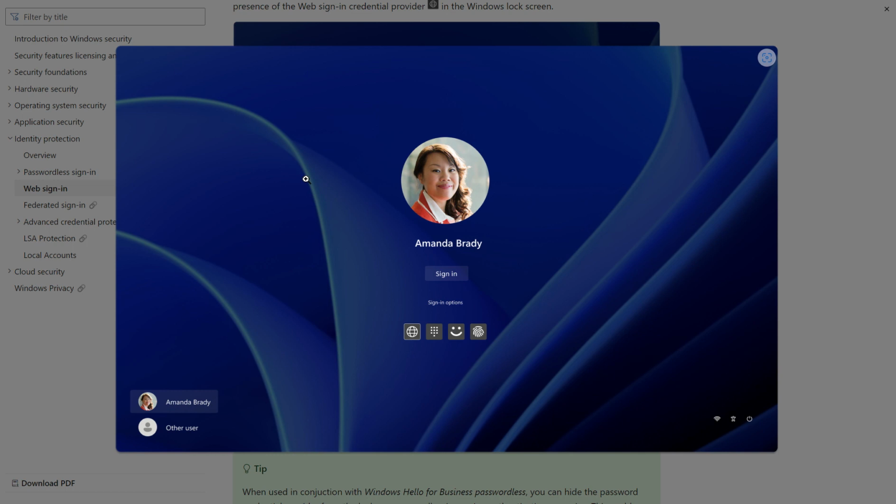In today's session, we'll look at web signing for Windows, which has recently transitioned from public preview to global availability. Starting in Windows 11, version 22H2, you can now enable a web-based signing experience on all your Microsoft Entra Join devices, unlocking new signing options and capabilities. This feature is called web signing.